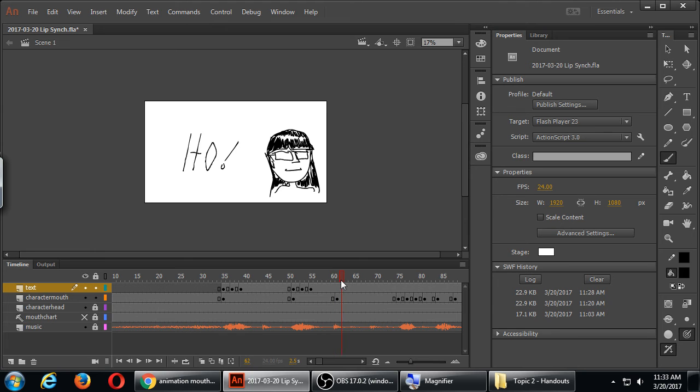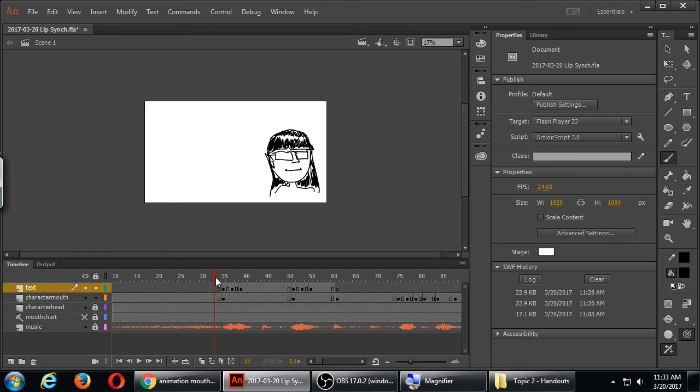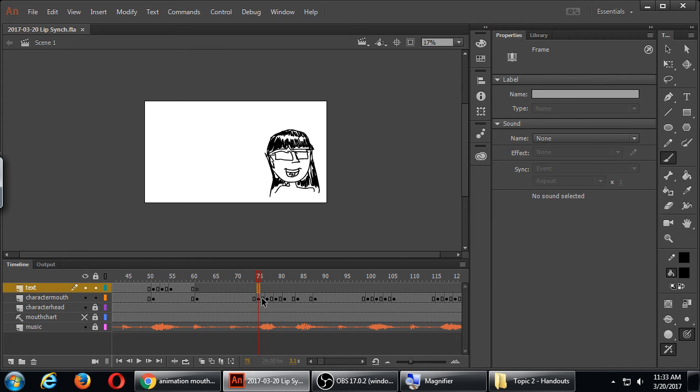I want the word "ho" to go away before the next set of words come up. F7. That's a blank keyframe. I'll do something very similar also for the "let's" part of it. I need another blank keyframe, F7. So you see, sometimes you're going to have an instance where you've got a white dot. And that's perfectly fine. That means there's no drawing there. That's what I want. "Hey ho" disappears.